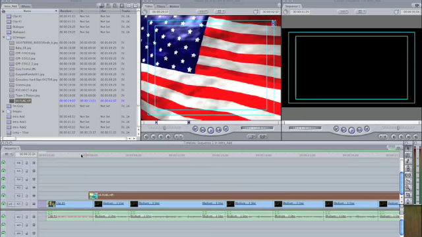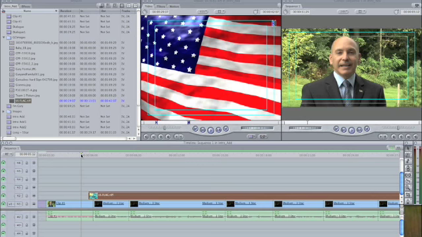And just to demonstrate how the top layer plays first, you can see here's my A-roll, and as we pass over the B-roll, the American flag, because that's the higher layer, it will play next.